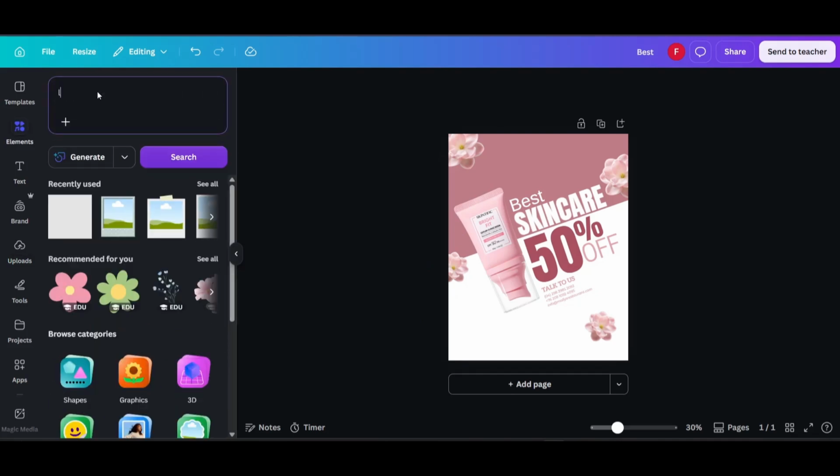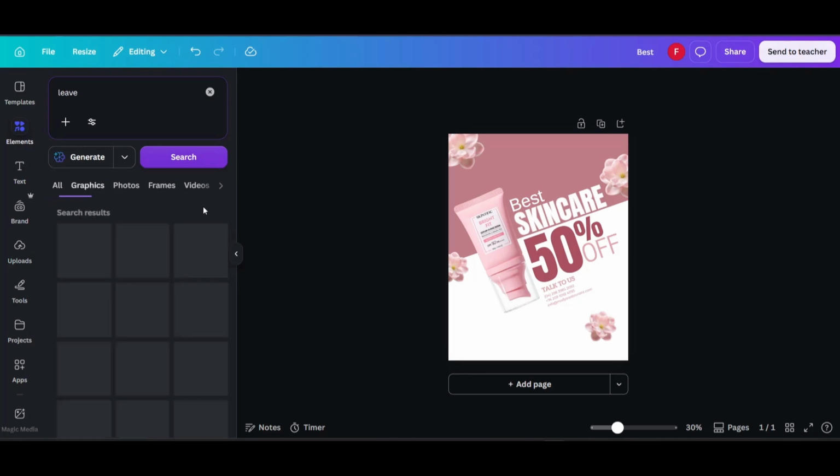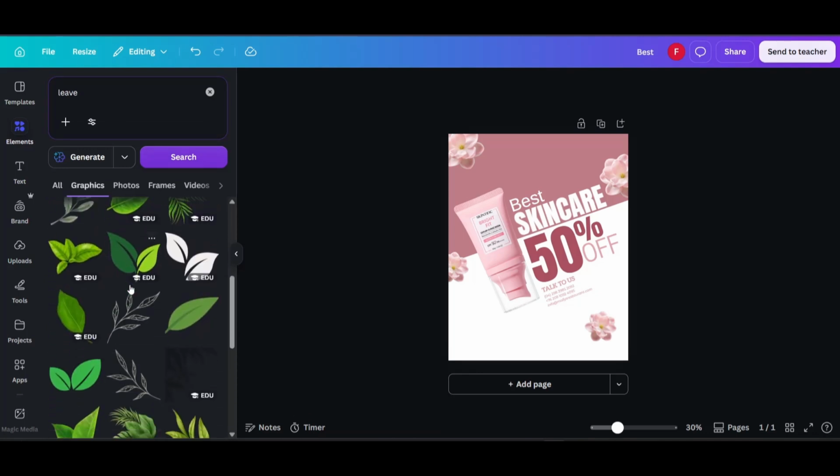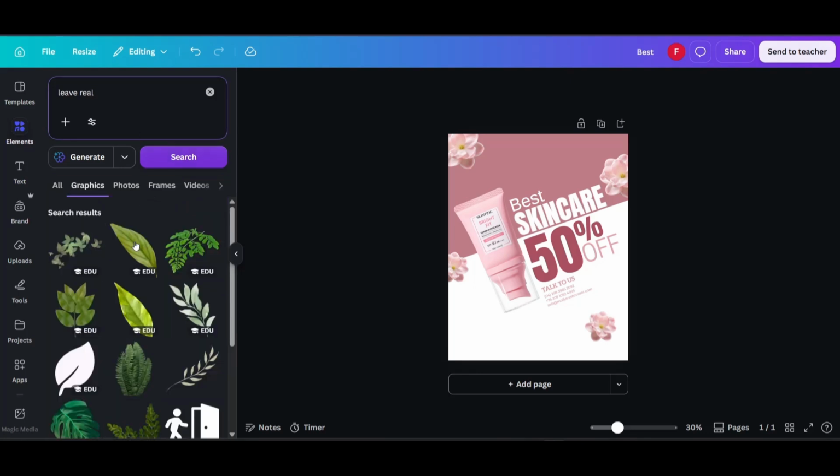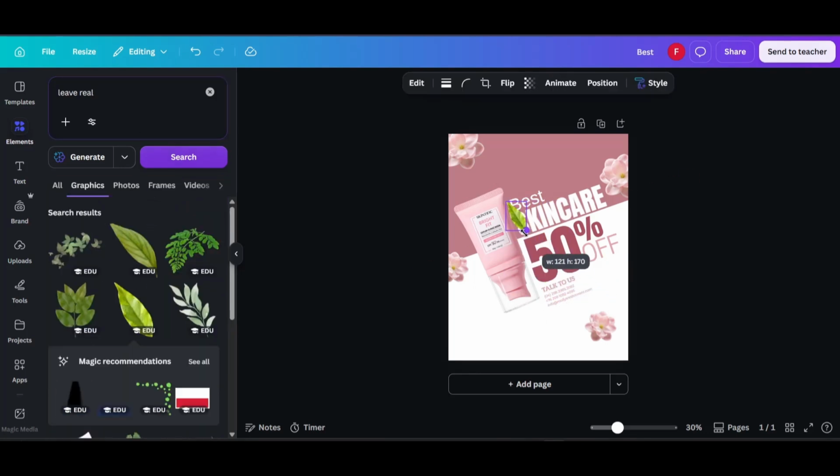Then go to elements, and I'm gonna search for leaf, and I'm gonna just put a leaf here. You can use a free one. Then duplicate it using Ctrl+D, and I'm going to change its size and rotate it into different directions. These much leaves are alright.